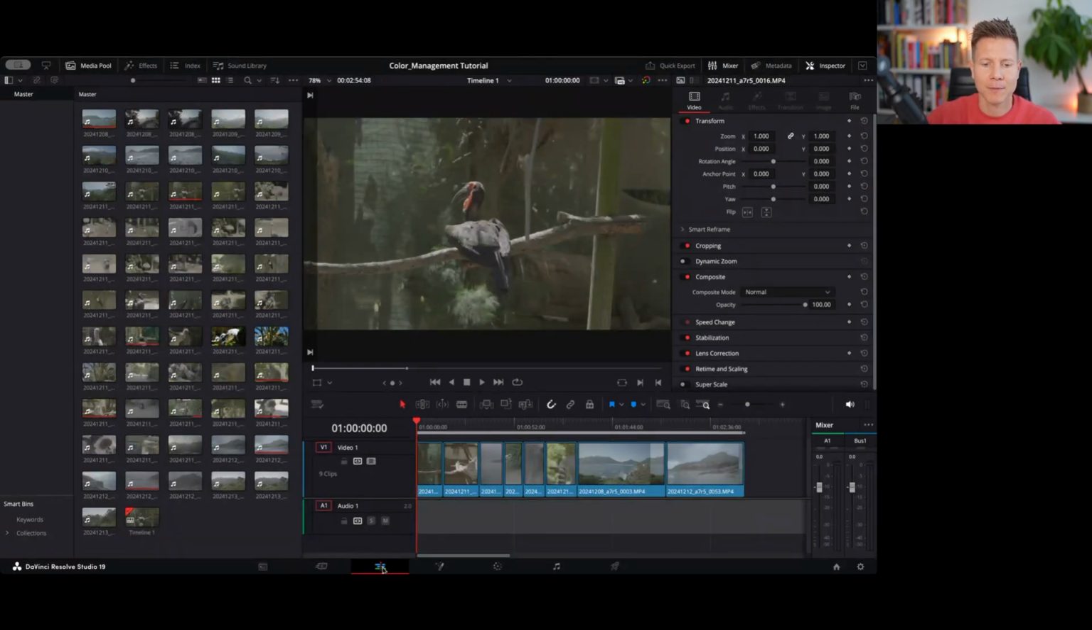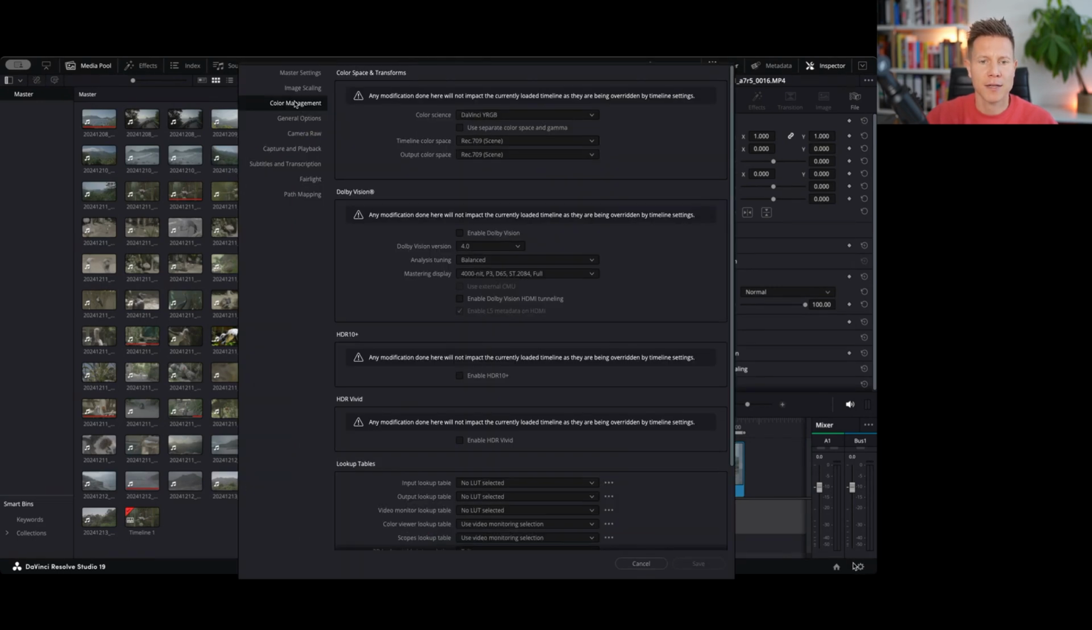For those of you who already have DaVinci Resolve, we open up DaVinci and I go into my Edit tab. And before we even start off, we need to check our color settings in the project. For that, you go in the right-hand corner on this little wheel, press on it and check the color management tab. If your color science is not set to DaVinci YRGB, please set it to DaVinci YRGB. Your timeline color space is Rec. 709 and the output color space is the same.